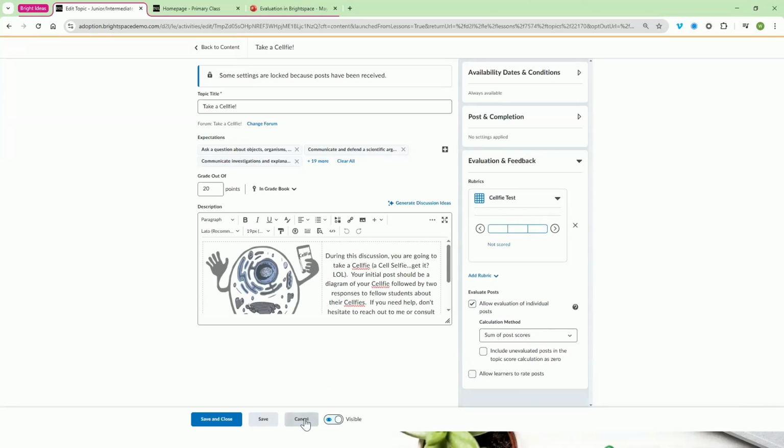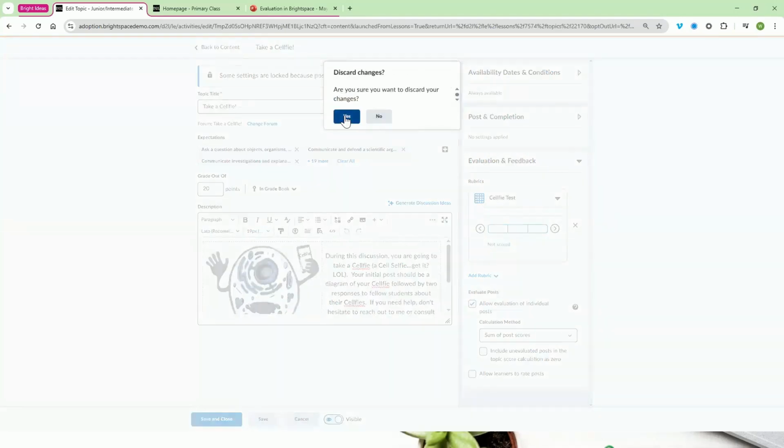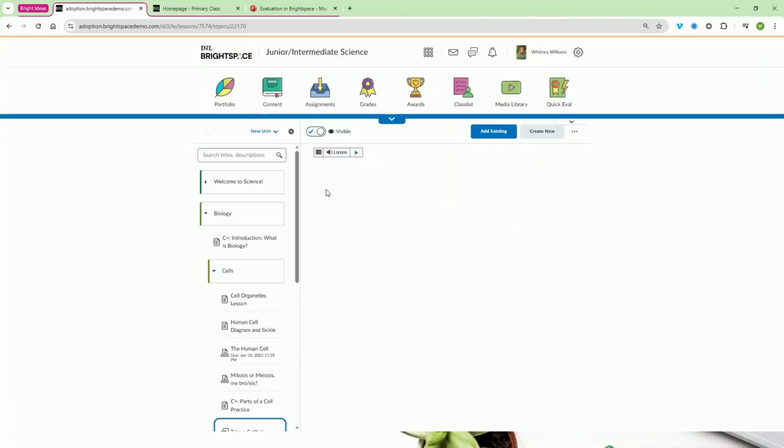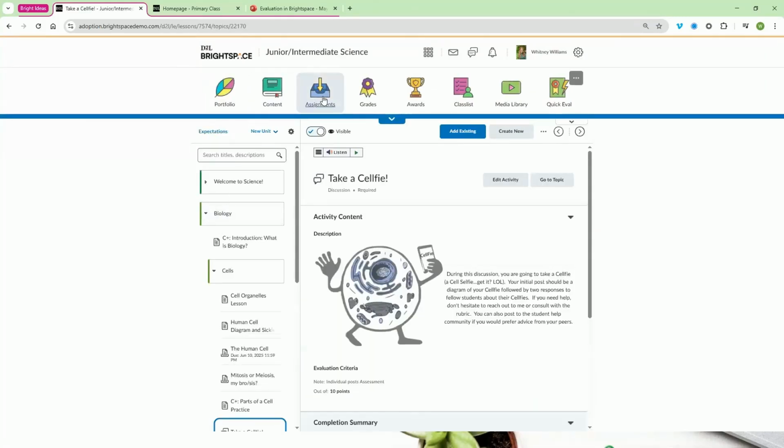All right, so that's our rubrics tool. I'm going to cancel that and leave that as it is. And the next thing I'm going to show you is we're going to pop into actually my primary course.